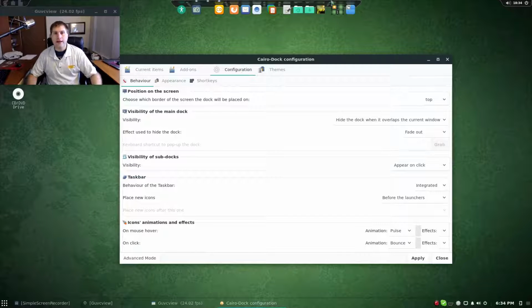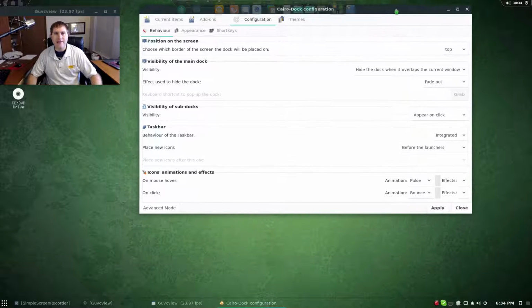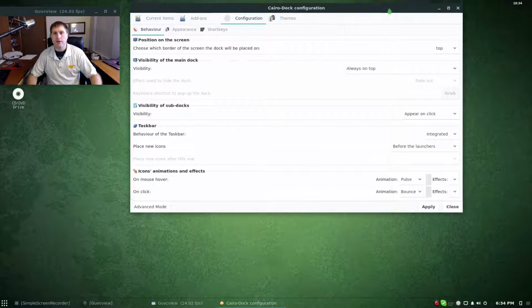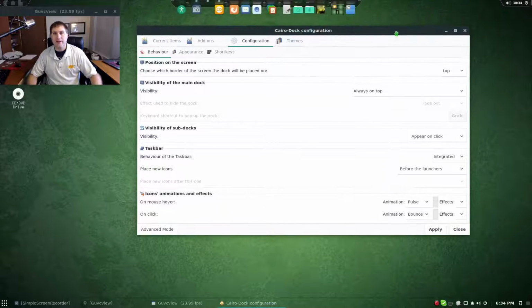First, we're going to have a look at configuring our main dock, and then we'll look at some other things. So, of course, we've already looked at the location. Now, the next thing you can do is you can set a dock behavior. I can have it hide if a window shows up, and that is hide the dock when it overlaps a current window. I can have an always on top, in which case it always will still hide a little bit.